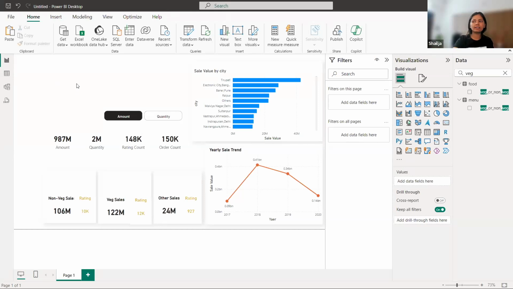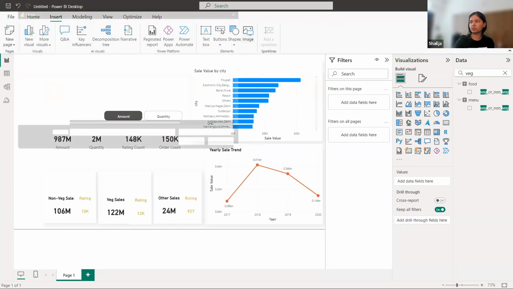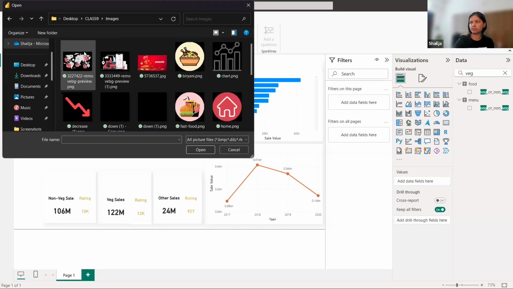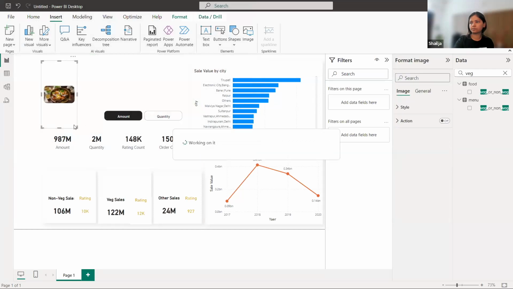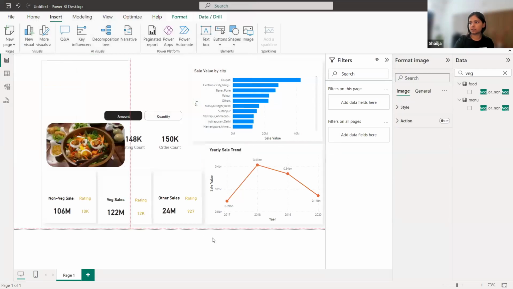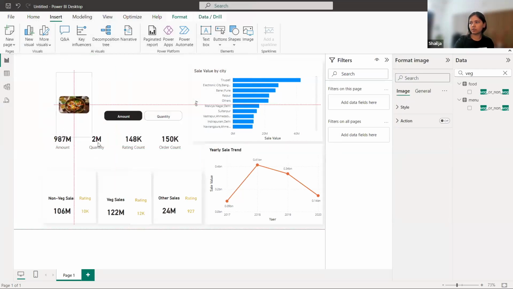Okay. I have added some images for non-veg, veg and others, which I will add here. Again, this is more of making my dashboard look more interactive, more beautiful. So what I'll do is I'll go to insert, I'll go to image, I'll go to class 9's images. Okay. So these are my images. I'll just open them. Let me see what's exactly this. Okay, this is my veg. So I'll just go here and add this.